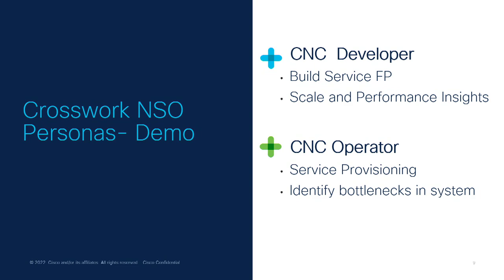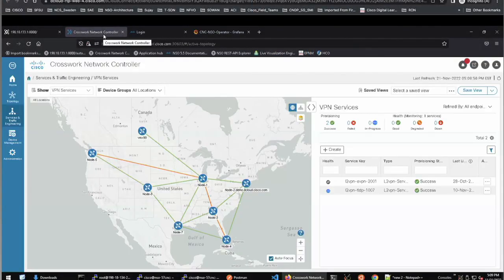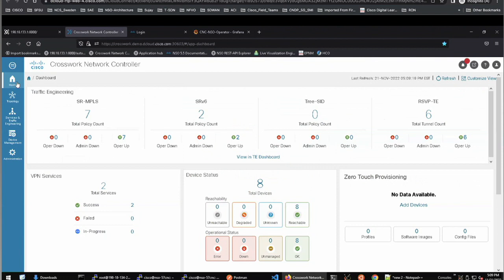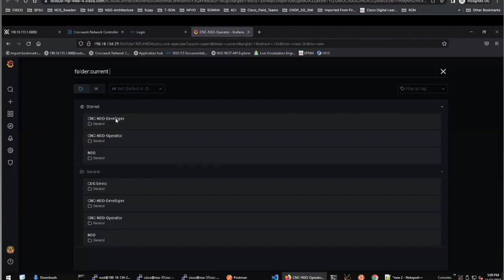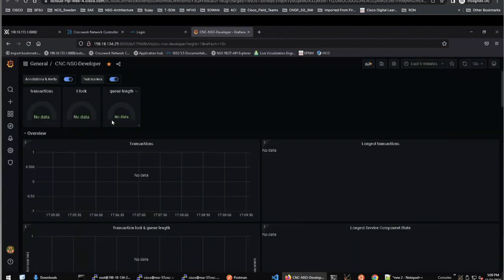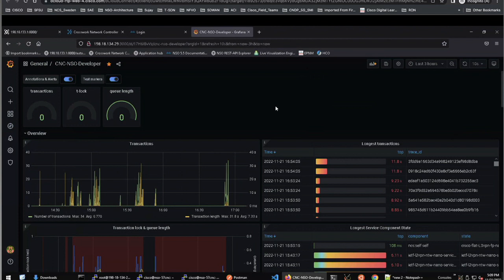So I am looking here at a Crosswork Network Controller screen, which has services. On the home screen, there are not many services being provisioned, but I would like to see the state of the system and what happens within the services. As we first look at the developer persona, we have these dashboards that are pre-created for a developer persona and for what an operator would like to see.